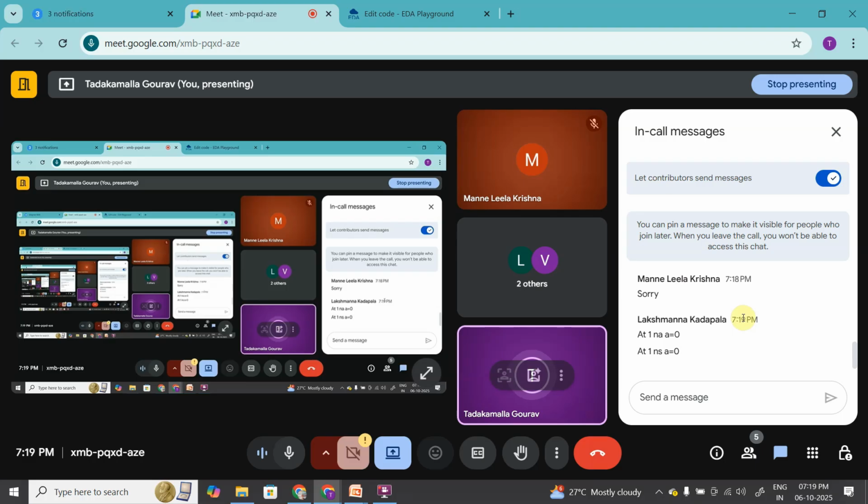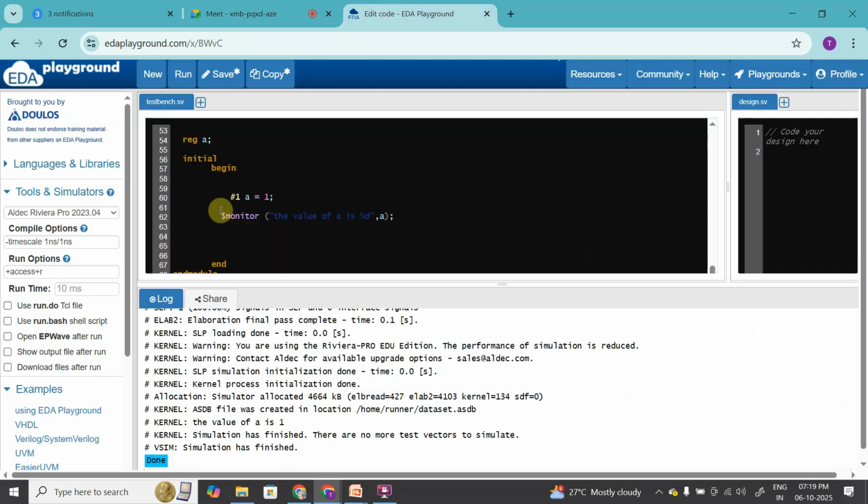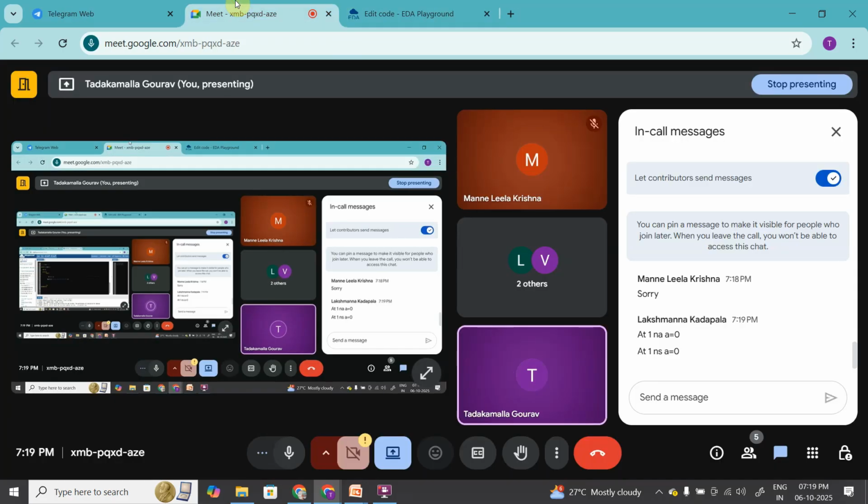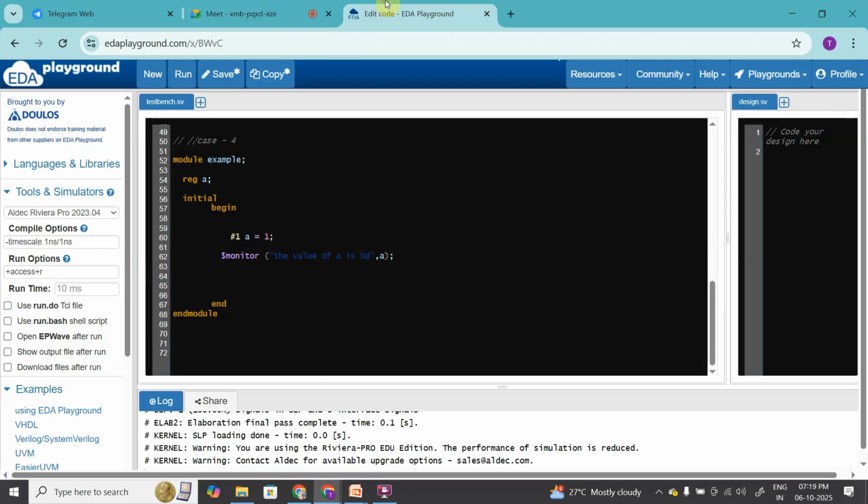At 1 nanosecond, A is equal to 0. At 1 second, I'm writing A is equal to 1. So, what is getting printed? Exactly. So the value of A that will be printed will be equal to 1. Exactly.